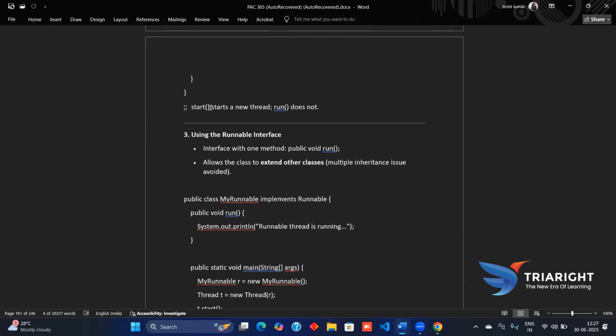Next we will come to using the Runnable interface. The interface has one method, public void run, and it allows the class to extend another class for its running purposes. It allows the class to extend another class, which solves the multiple inheritance issue.